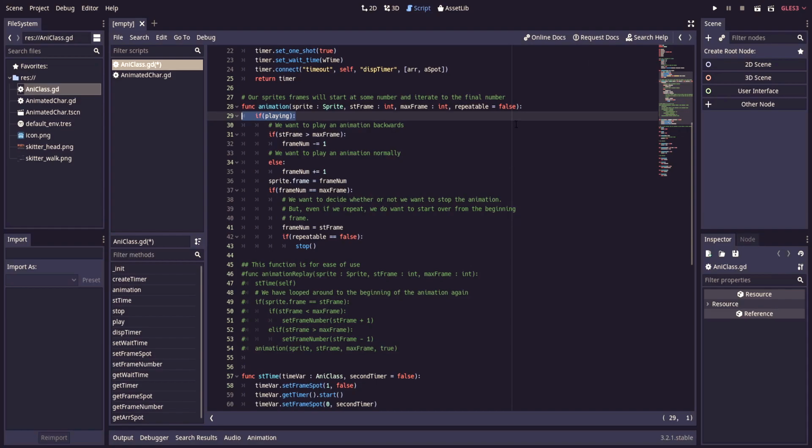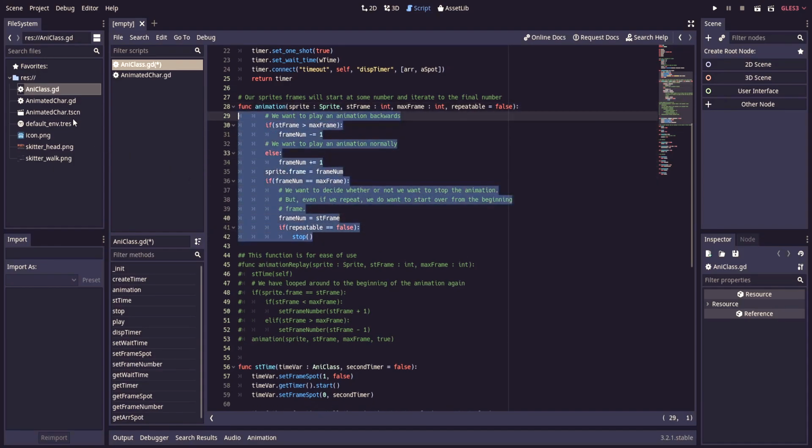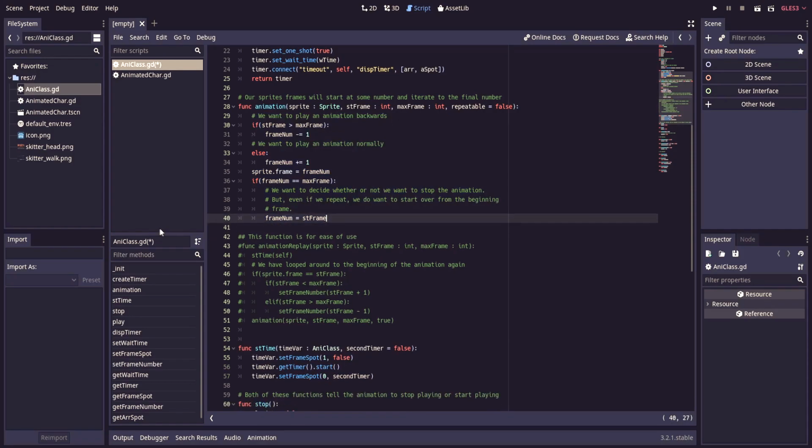So basically, all I'm going to do is take off the playing variable, fix the indentation a little bit, cut off this little part, and bam. That's really all you need. Because outside the class, you could just say, if you reach the max frame, then stop. And there's no other thing that's actually needed.